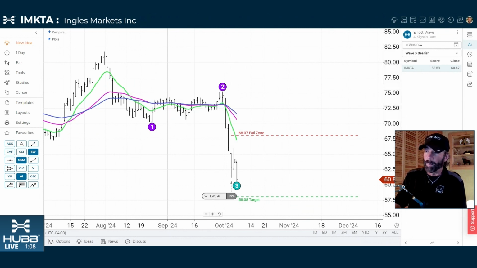And what you might have considered as an oversold condition was not enough to generate a bounce back up towards the fail zone. And it certainly does seem like, even with a score rounded up to 39%, this one is likely to come down and hit its target price.